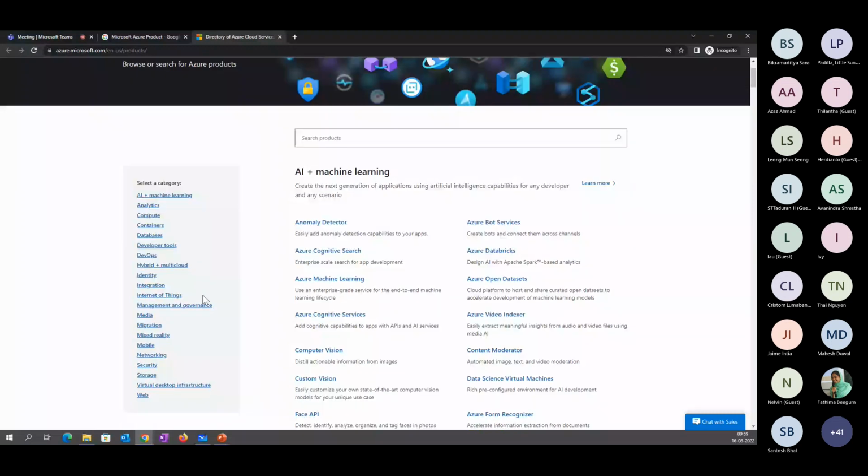compute or container or database or DevOps. Based on that, you will be able to select the particular service. So based on the area or the requirement of a customer or a client, you will be able to configure the particular product.